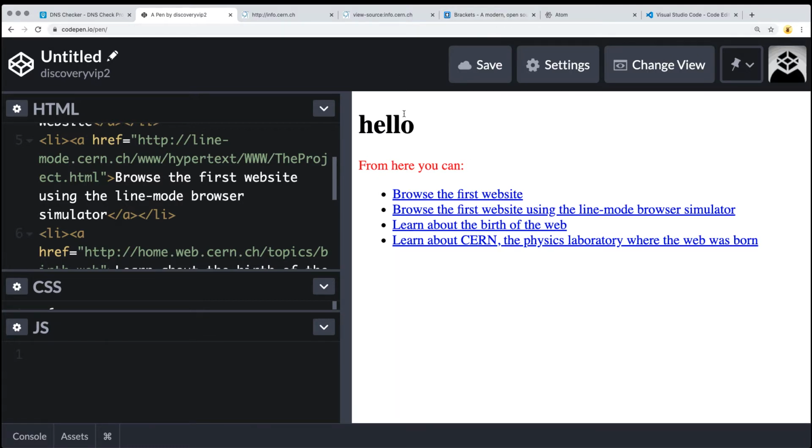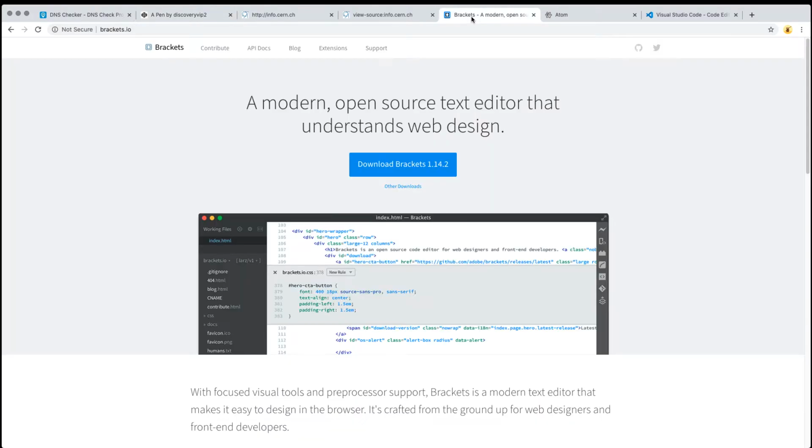And an editor, what it is, it allows us to write code. So just as we saw with Codepen, an editor will allow us to type the code, save it as a file on our local computer, and then afterwards we would upload those files to a server, and then that way they would be accessible on the internet.